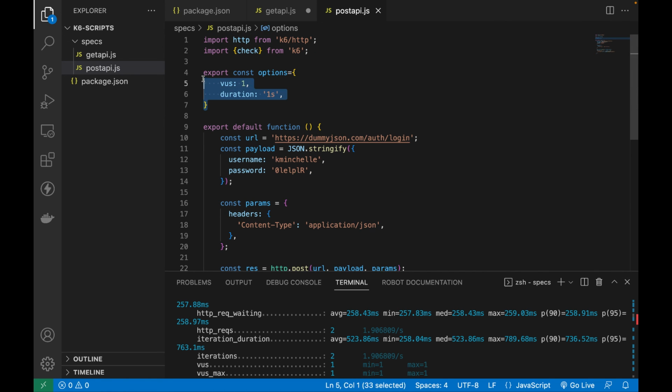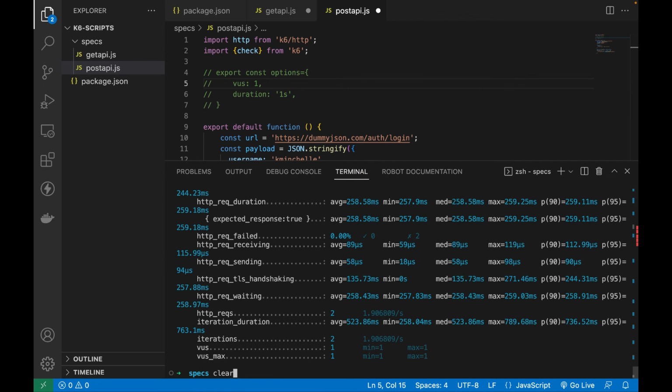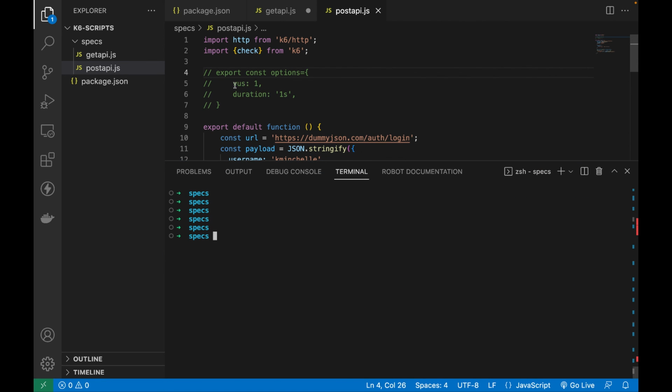Now, for example, let's say I don't want to use this particular export from here. So I'm just going to comment it out, and then run it once again. Let's clear it. Now let's say I really want to pass the VUs and the duration from the command line.